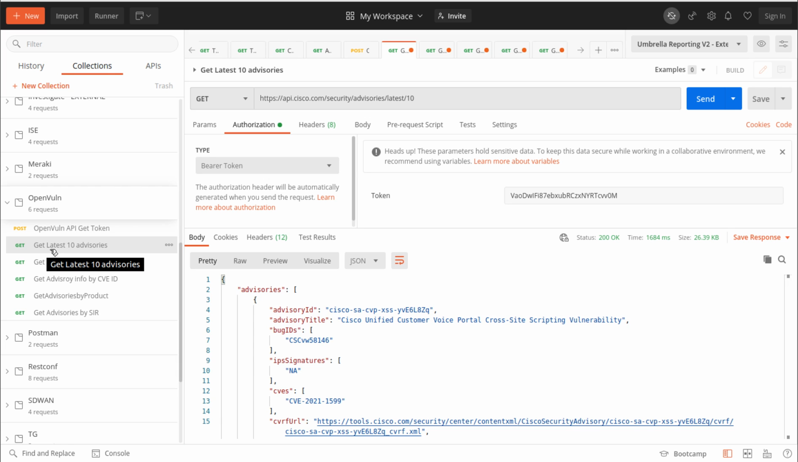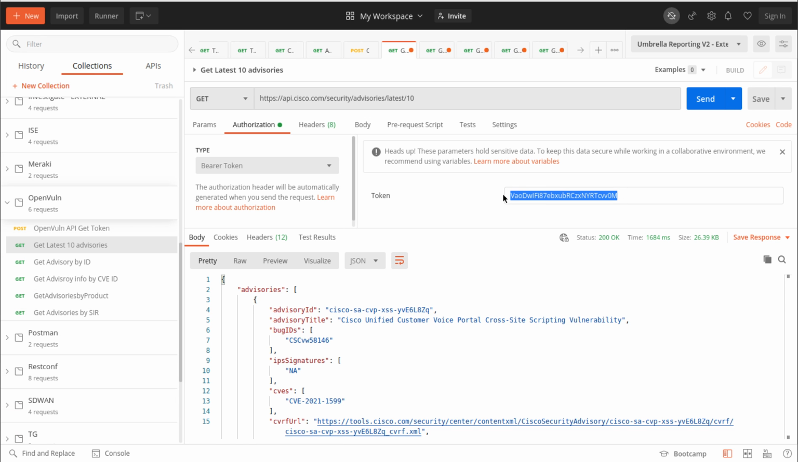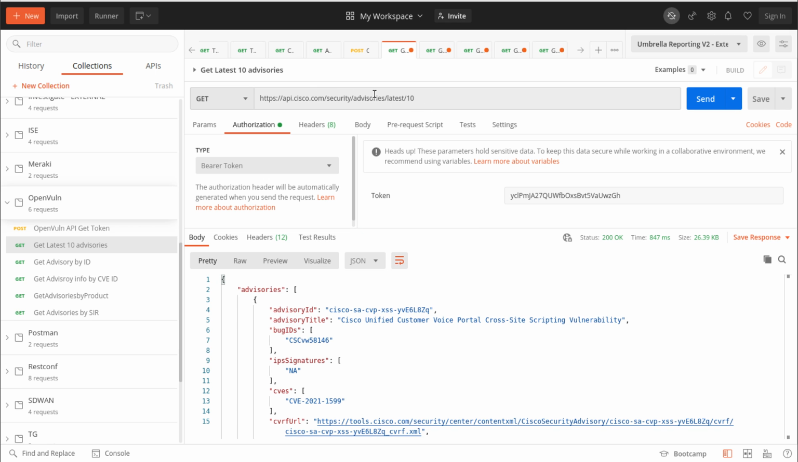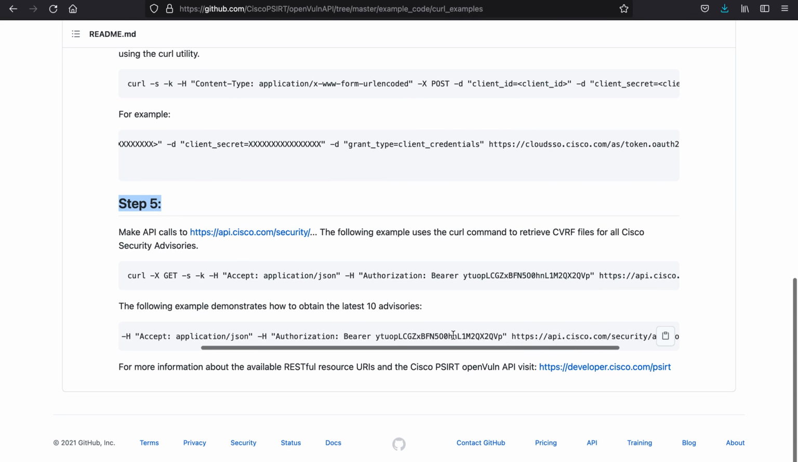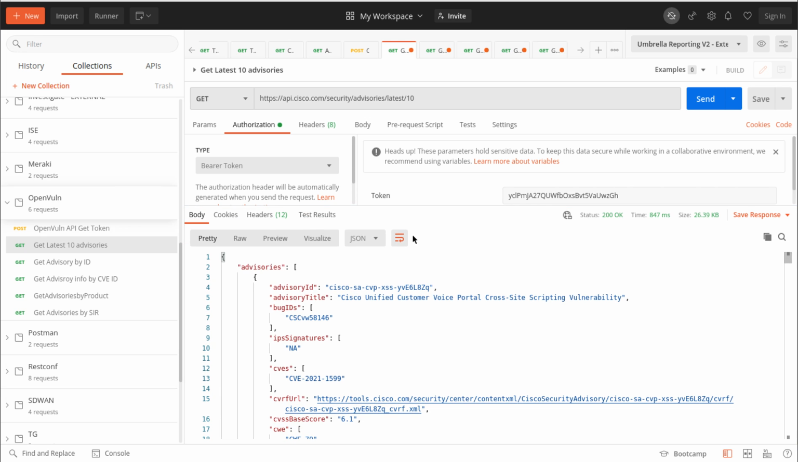So we have the get latest 10 advisories. Again, it is exactly the same example that we have in the repository. The only thing that I need to update and change is the token that I got a moment ago. Click on send. As you can see, the URL is the same as we are seeing here, and we have a status code of 200, that means a good call. And we have the advisory. And please note here that the advisory is not product related or product specific.